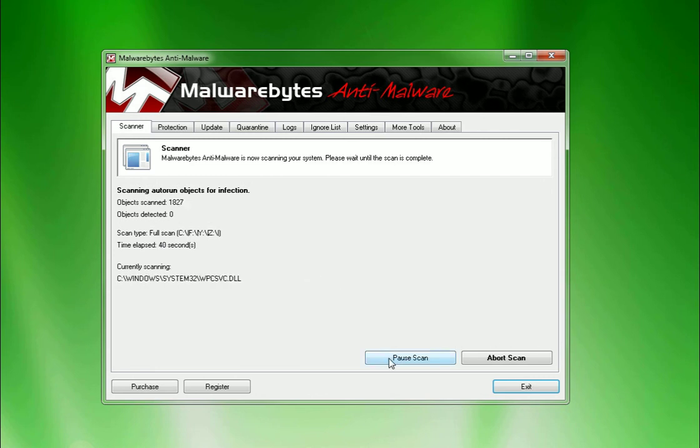And then you can also pause it, like say you start this and then your kids come on and say, I gotta get on the internet, I gotta check my email. So then you can go and click pause scan, and then they can go and do their thing, and when they're done you can come back or tell them to click resume scan, and it'll resume the scan from where it left off.